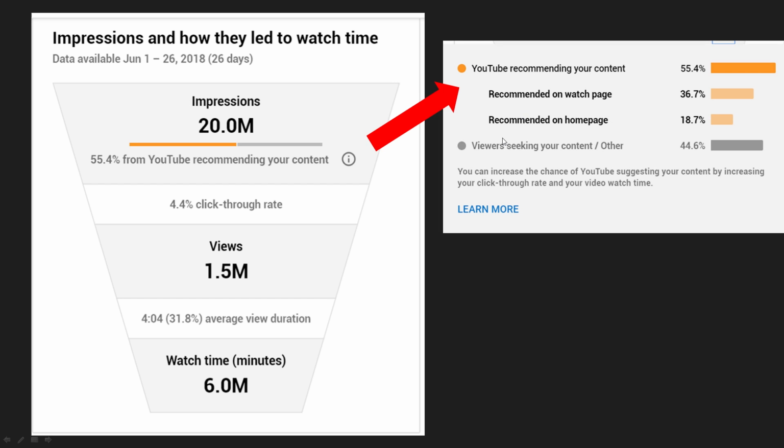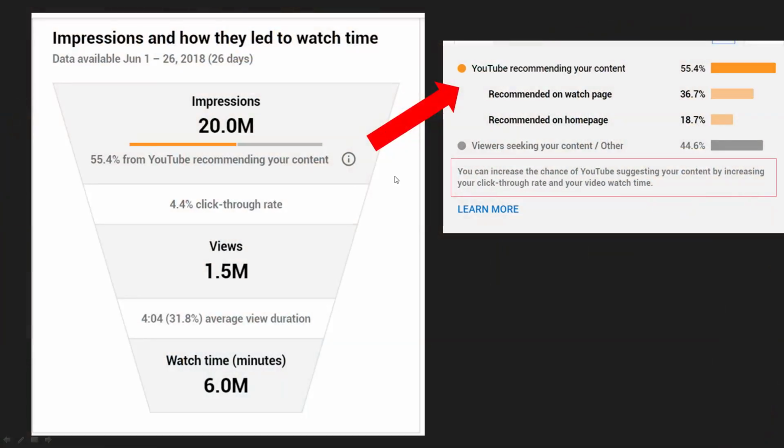Now, here's kind of what's crazy: there's this little line of text right here that YouTube actually tells us how to increase this. So no matter how many impressions you get right now, if you go into your YouTube analytics and then click YouTube Studio Beta, you can see this, and it actually gives us exactly what YouTube wants for increasing this. It says you can increase the chance of YouTube suggesting your content by increasing your click-through rate and your video watch time. So to increase our watch time, that's gonna have to do with content. But let's talk about how we can increase our click-through rate.